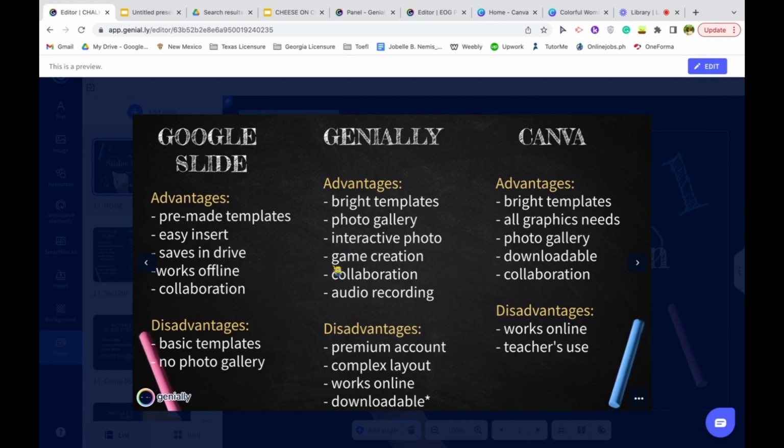You can also create games through Genially because it has pre-made templates, and it does also come with collaboration features, so you can also share it with someone and you can work on it simultaneously. However, that person needs to have a Genially account. And this one also is audio recording. So on your presentation, instead of using another app, Genially comes with audio recording feature. I'm going to show that later.